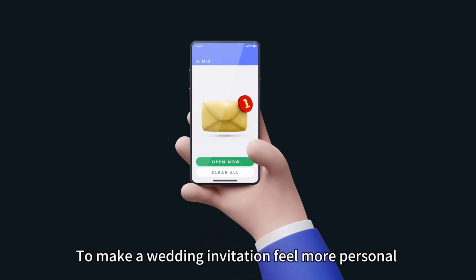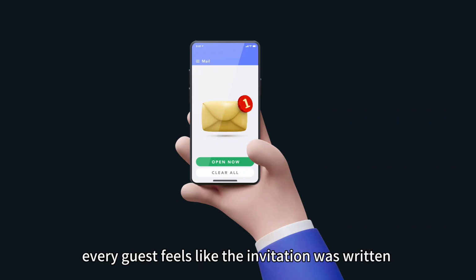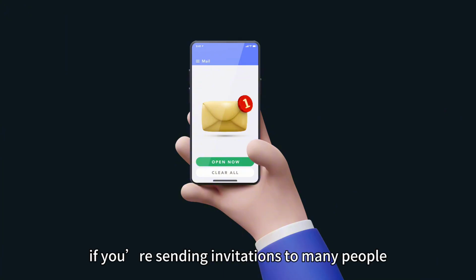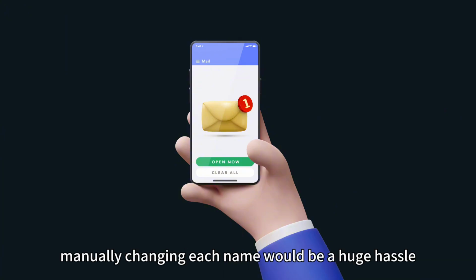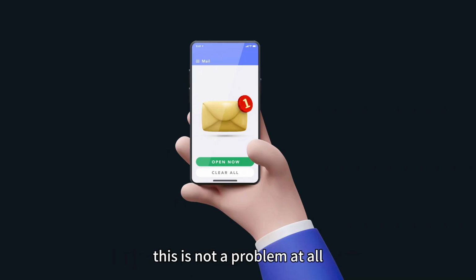To make a wedding invitation feel more personal and sincere, the simplest trick is to include the guest's name in the message. This way, every guest feels like the invitation was written just for them. Of course, if you're sending invitations to many people, manually changing each name would be a huge hassle. But for those of us who can write code, this is not a problem at all.